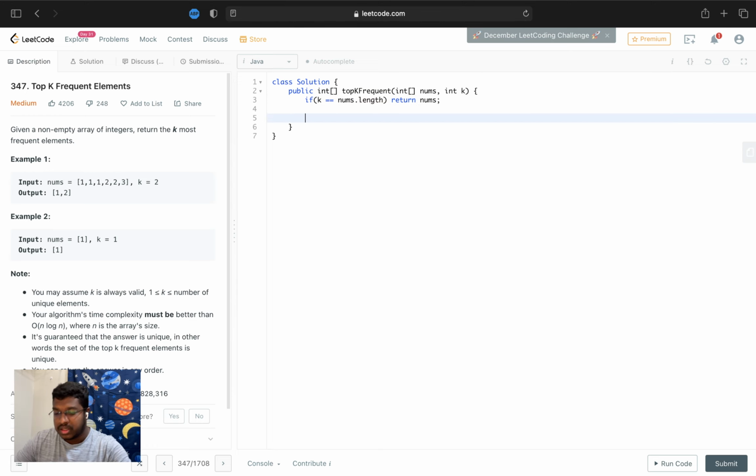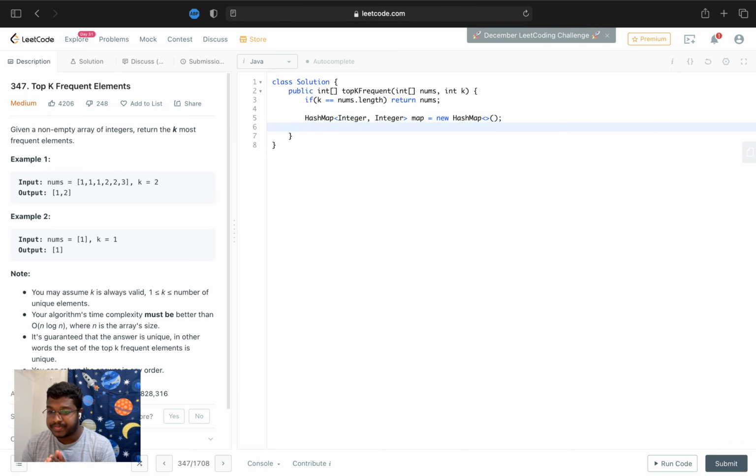Okay, so I'm going to need a hash map, which is going to have an integer with an integer. Let me call it map. So new HashMap. The reason I need a hash map is I'm trying to count the frequency of each integer in the nums array, and I'm going to store it in the map.